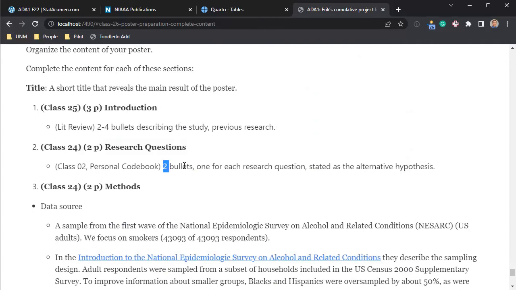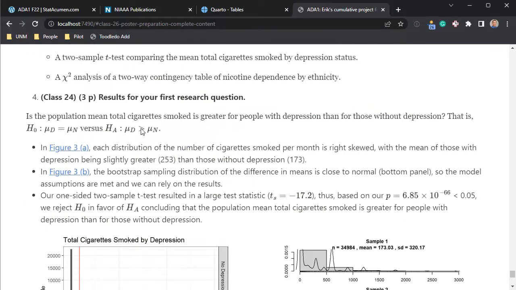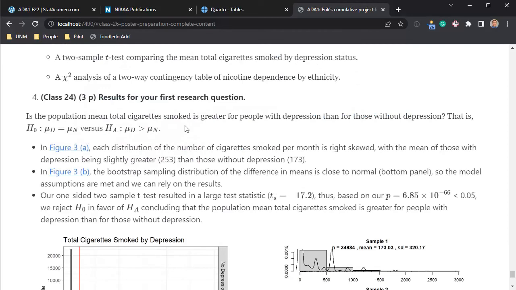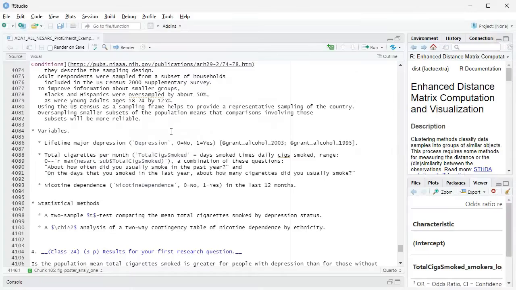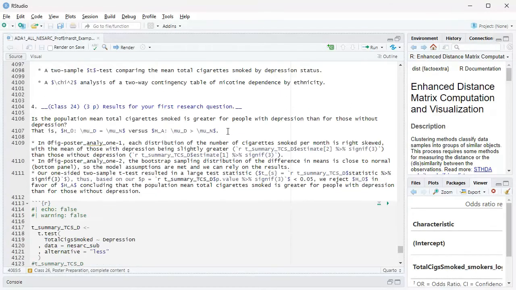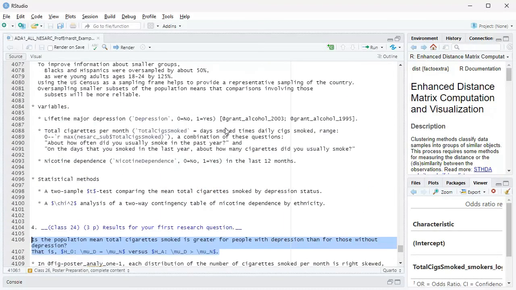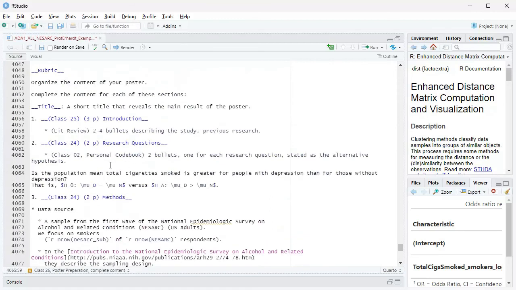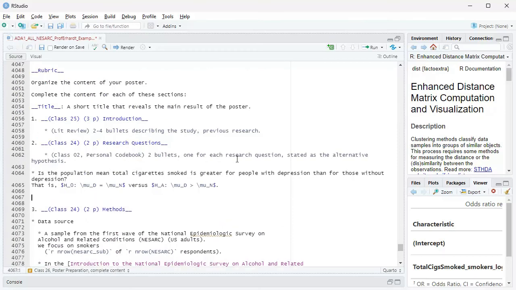Okay, 2 bullets, 1 for each research question, stated as the alternative hypothesis. Now, we basically already have it, because at the beginning of each of our research questions, I've got the question right here. So I'm going to copy and paste. There'll be a little bit of duplication on the poster, but I think that's okay. The research questions area right here is a little bit more like a table of contents for what's going to come later.